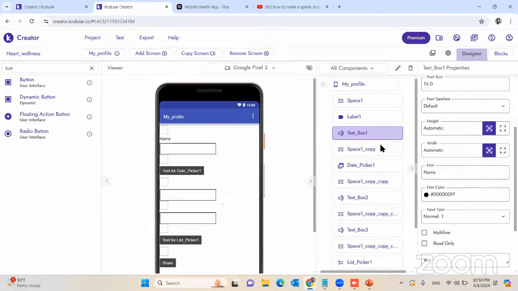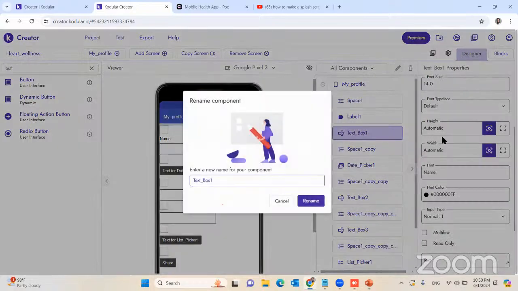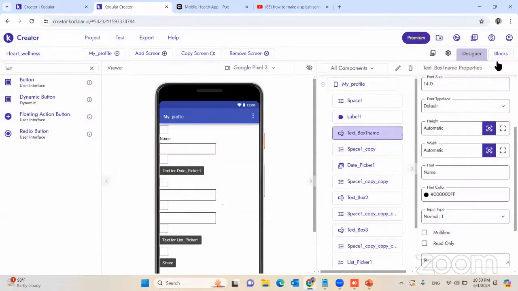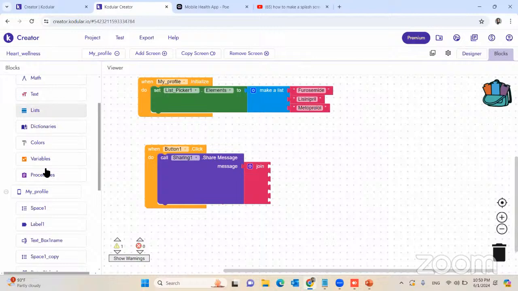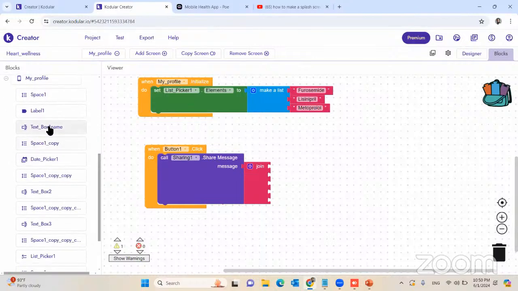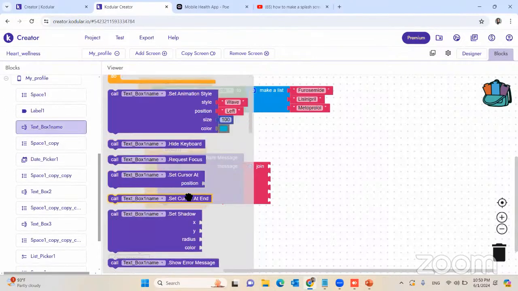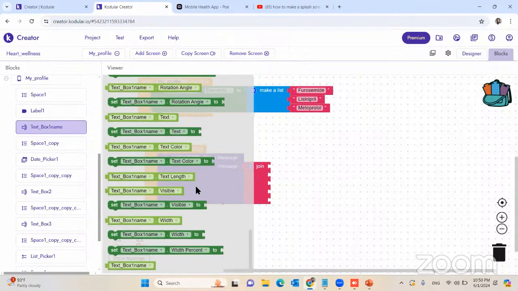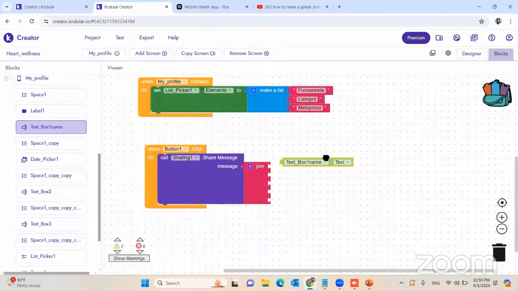So text box 1 is for the name of the patient. So I'm going to be searching for text box for the name. I want to share the text itself, the text that the patient has written. So I'm going to choose something like text box dot text. Dot text means that you want to share the text. Of course, you don't want to share the text color or the text length. You want to share the text itself. So you are going to put this one here.